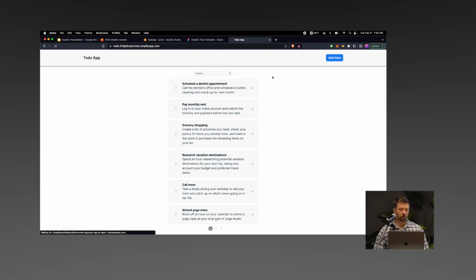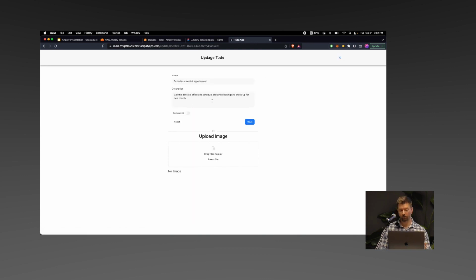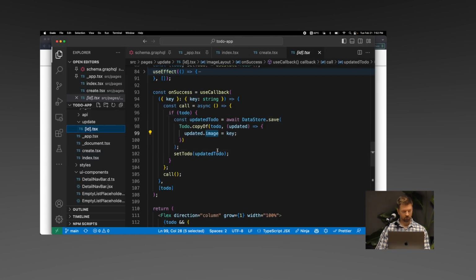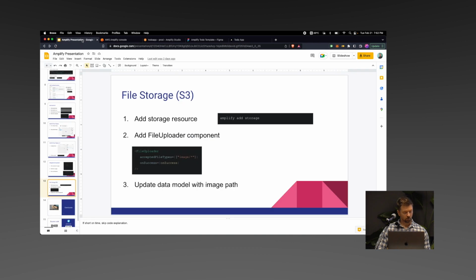So clicking into one of the items, we'll see the item details. We can modify it with the form, but we also have a file uploader element here, done with very minimal work. So here we can upload an image, and it will be rendered once it's uploaded. Yeah, that's the file uploads.